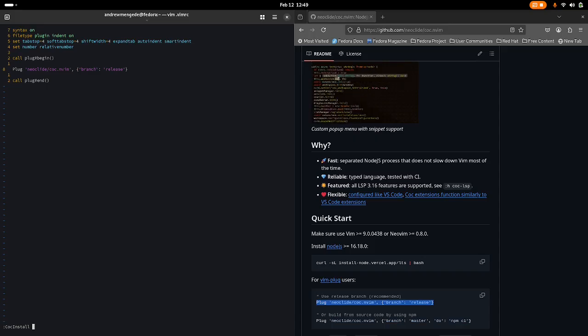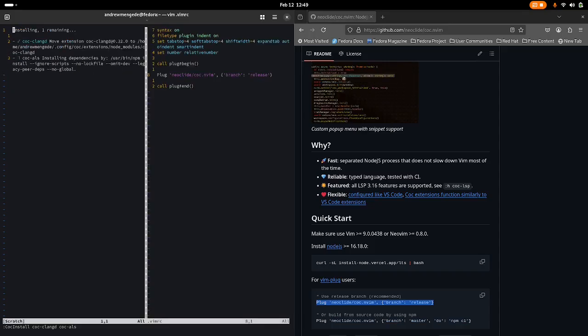So for my case, I'm going to go coc-clangd and coc-ALS, that's the Ada language server. By the way, anyone who's getting miffed that I'm calling it clangd, okay, it's either clangd or clangd. You can't have it both ways. So I hit enter and then it goes through and it installs the bindings for both of those servers. That's pretty cool. I can quit out of that.